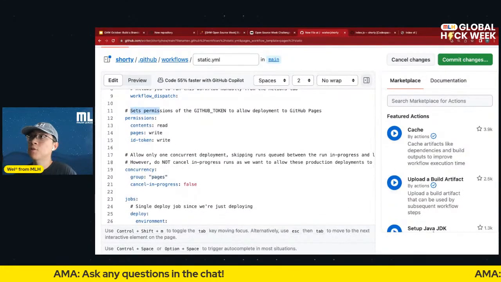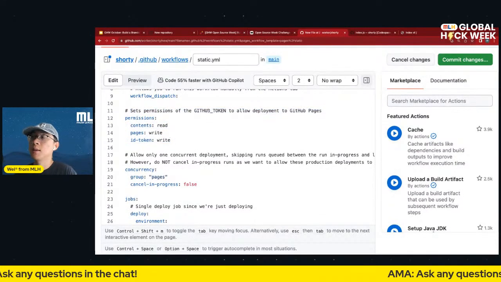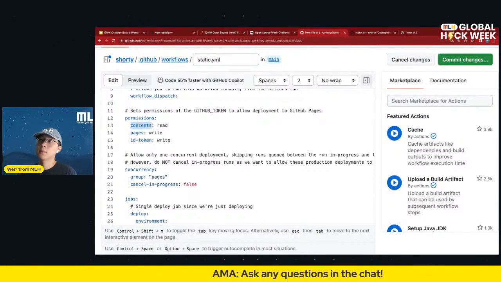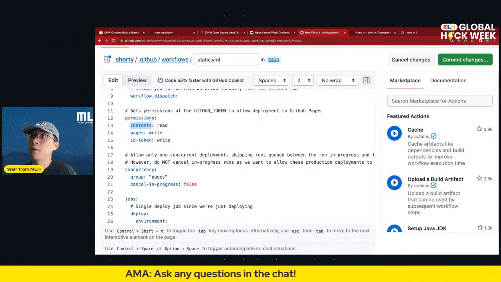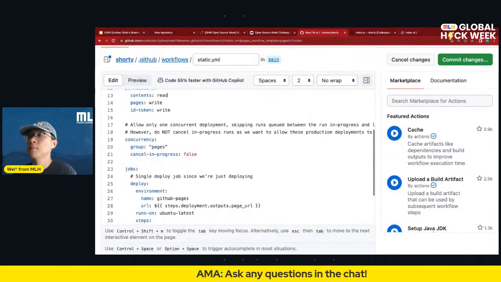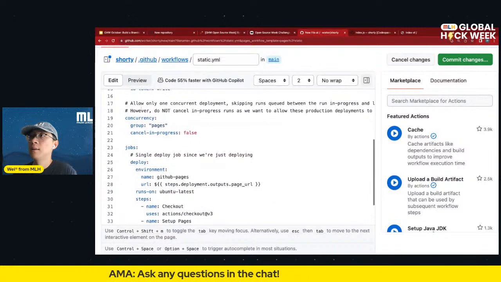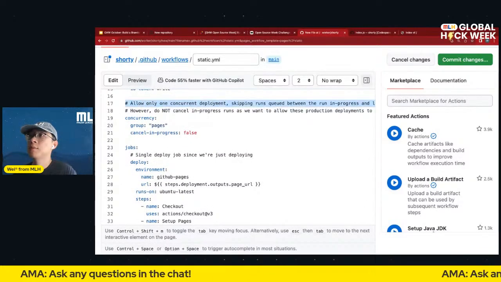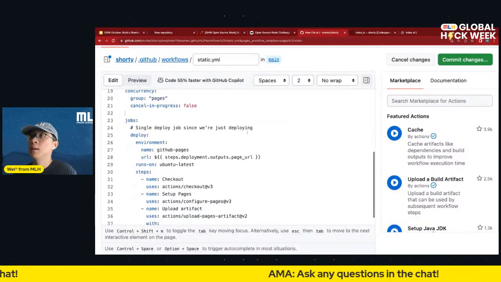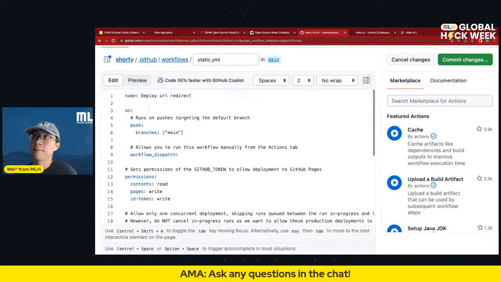We're going to set some permissions so that the GitHub Actions runner has access to the content of the repo. It has access to writing to GitHub Pages, so we won't change this either. Allow only one concurrent deployment. We won't change this either. I think that sounds fine. So far, we've only changed the name, right?